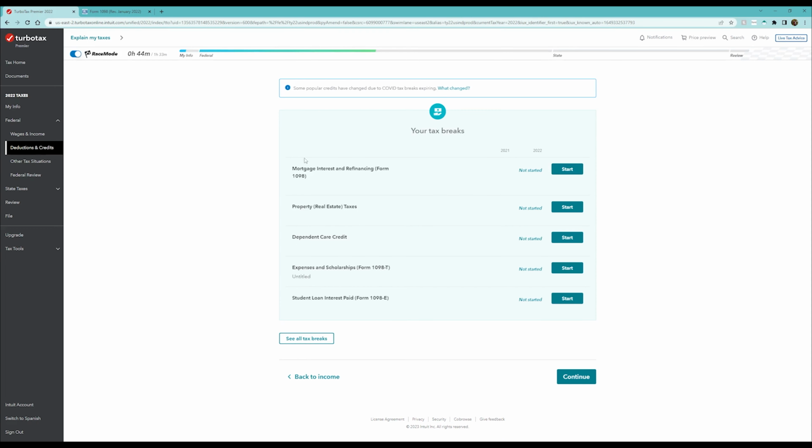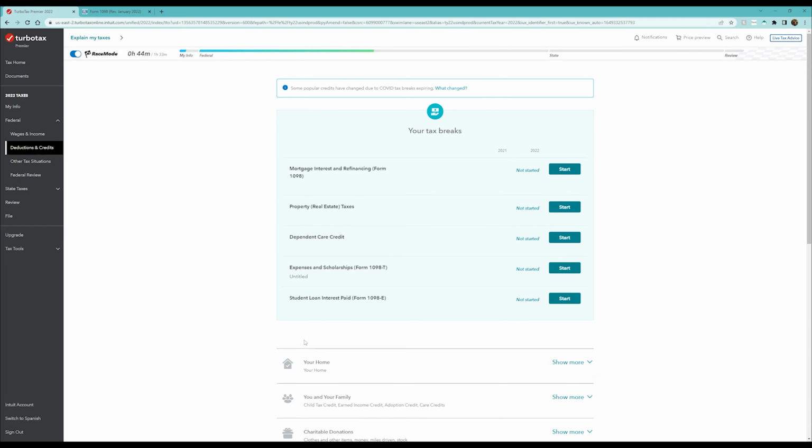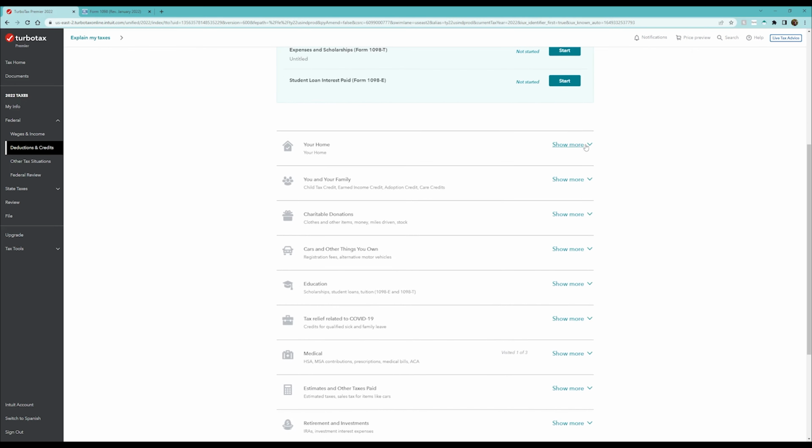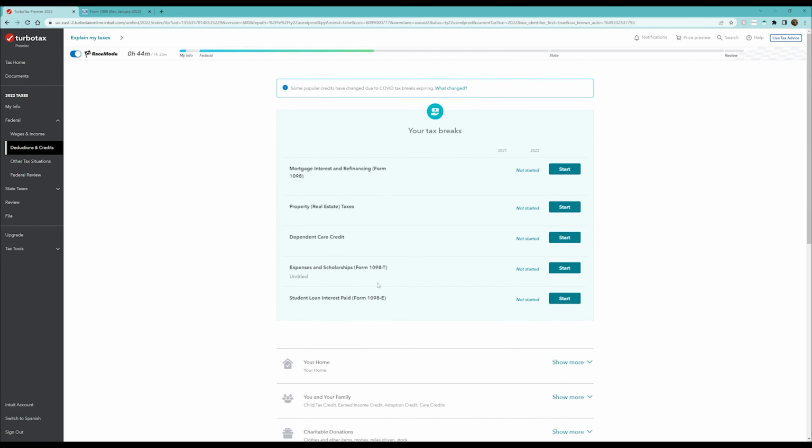If you don't see mortgage interest or property real estate taxes, then just click see all tax breaks and you'll be able to go through and add them like this. Or if you need more than what's shown here. So really what I'm going to show you guys today is mortgage interest and refinancing, that 1098 form, and then we can also look at property and real estate taxes. So first things first.